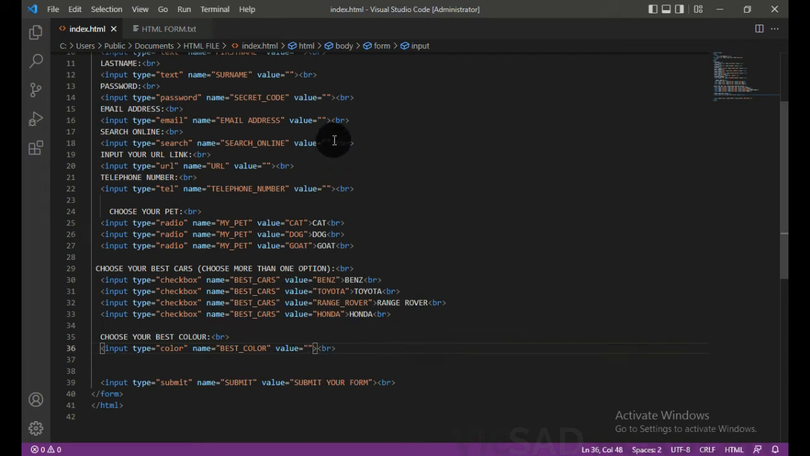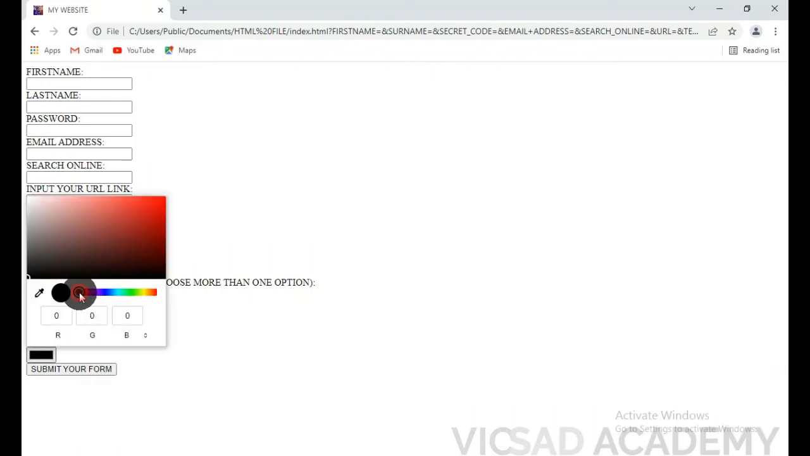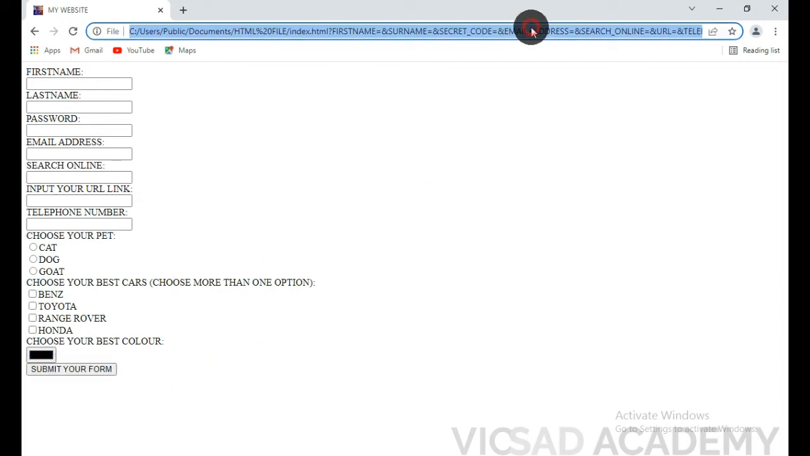Remember what we discussed in the email address example. We will leave it empty, but what the user enters into the field or the input box will determine what the web browser puts here as the value. So let's save it and check that. Now choose your best color. Let me choose my best color. The VICSAD Academy logo is blue, so this color blue. And then I'll submit it. You should go and check our best color.